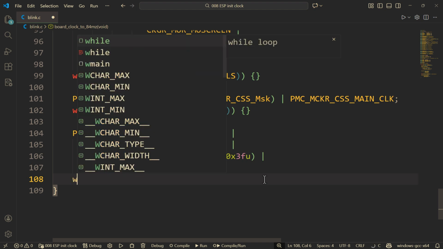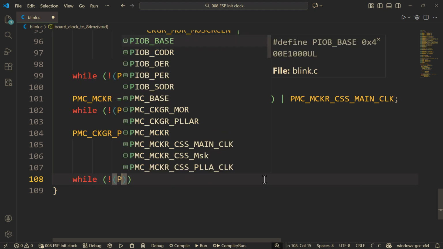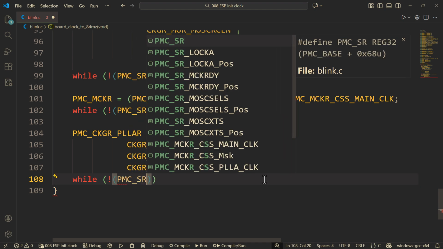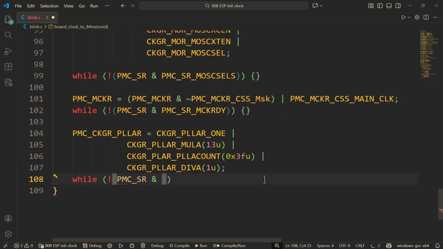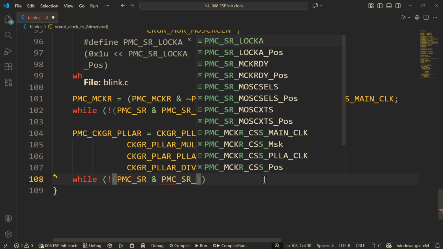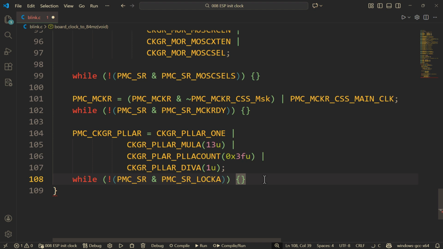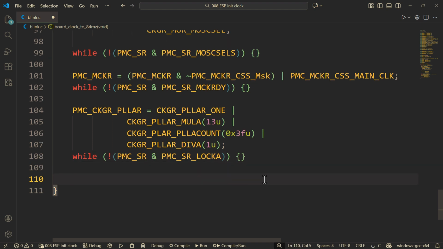And then we say while not PMC_SR and PMC_SR_LOCKA. And this loop waits until LOCKA is set, which indicates that PLLA has locked onto the target frequency and is stable. Now we apply a prescaler while still running from the main clock.